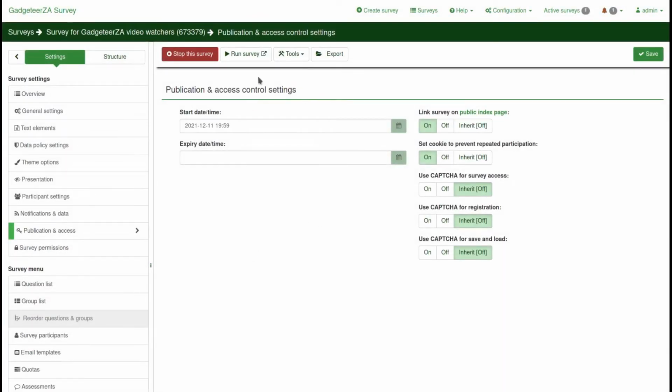This is just the visibility again, if it's got an expiry date. You can link it to the public index page. That was that landing page we came in on when it showed available surveys. So you could have a couple of surveys available to people to answer, for example, something about health and something about computer usage and whatever the case is. You could have a whole bunch of different surveys, and you're just indicating now whether this one is or isn't listed there. Cookie preferences, captcha, I've got those off, but that again cuts down obviously on some spam responses.